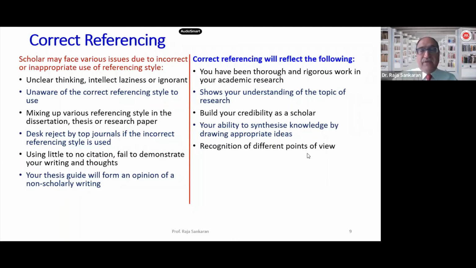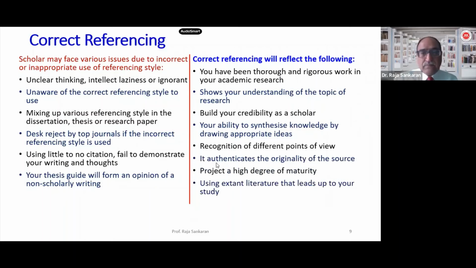Recognition of different points of view. It authenticates the originality of the source. It projects a high degree of maturity. I hope you all understand what is a nascent stage in research, and when you have graduated to a certain level, it does portray you as a research scholar. So you must portray all those by using synthesis, in such a way that you're able to project yourself with the correct depth and width associated with your study, using the extant literature that leads up to your study.